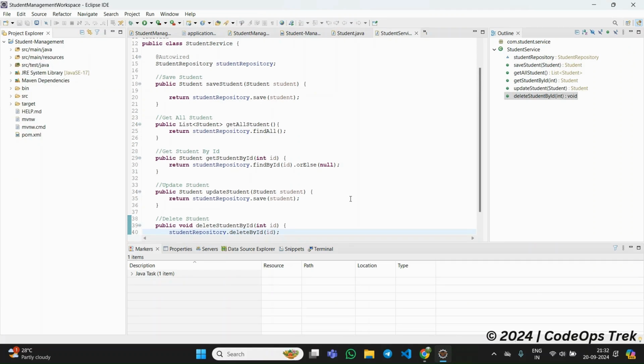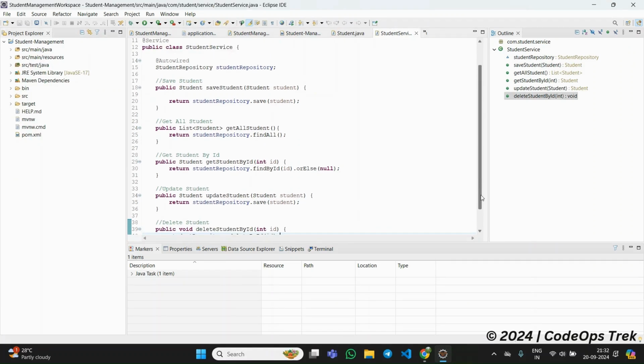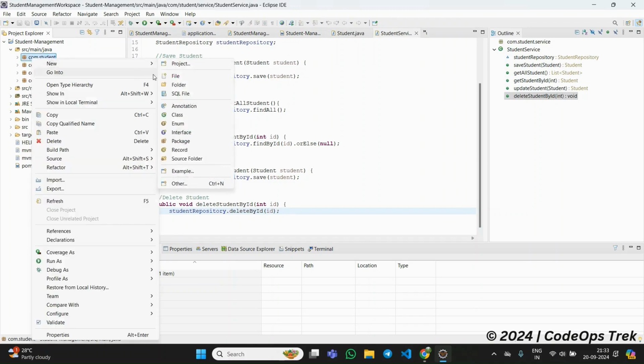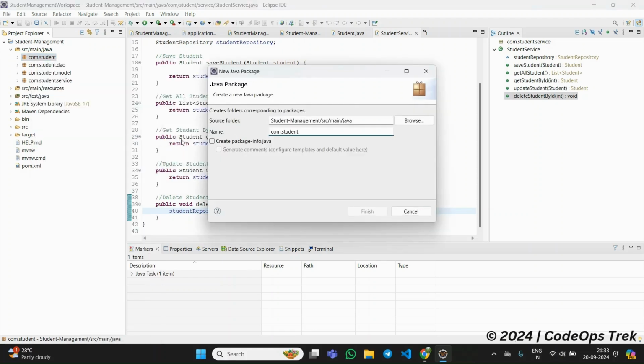Now, let's move on to the third and final layer, which is the controller layer. This layer handles the incoming HTTP requests and maps them to the corresponding service methods. It acts as the entry point for the client to interact with our application. First, we'll create a new package under com.student and name it controller.